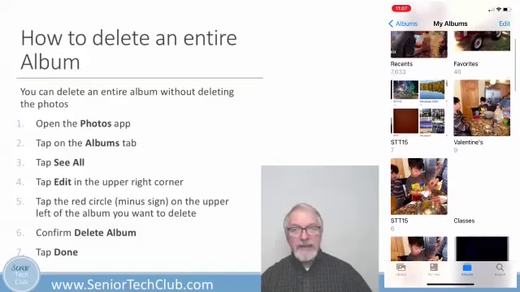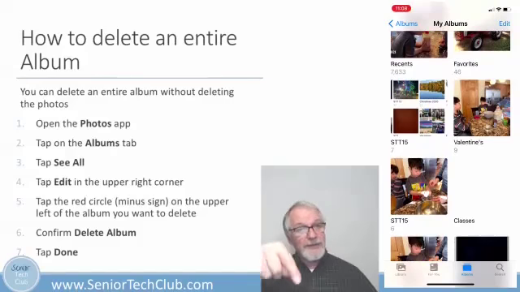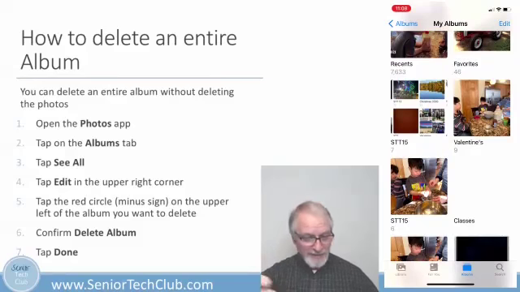And so I have decided that this Valentine's album that I just created a little bit ago, I am going to delete that whole album. I don't want to delete the photos, all right? And by the way, this shows you how much confidence there is in this process, right? Because I really don't want to delete these photos. These are darling photos from my grandkids, all right?